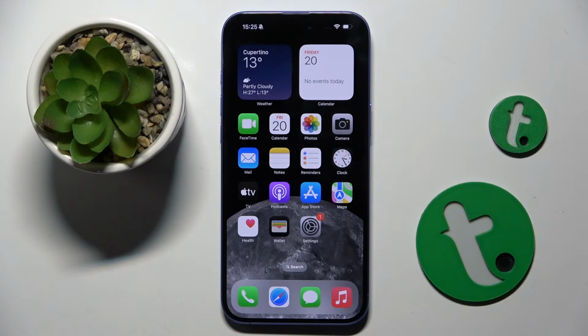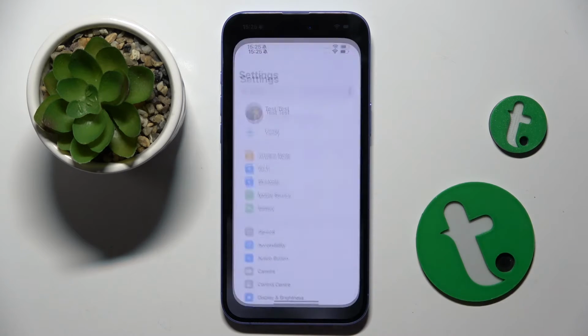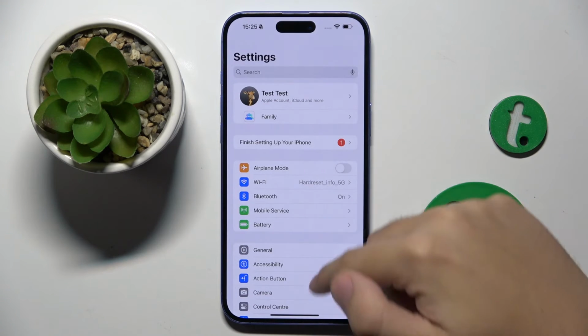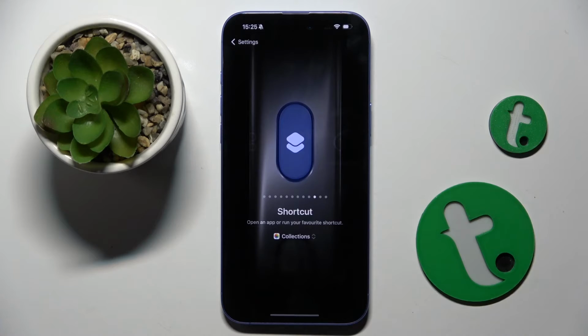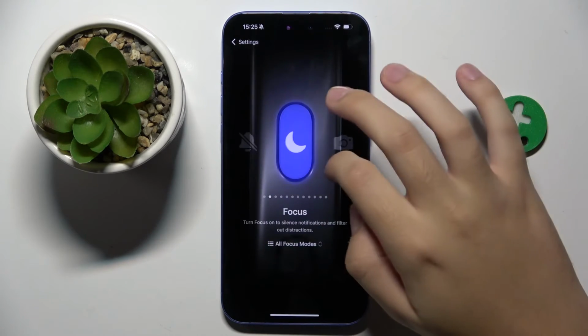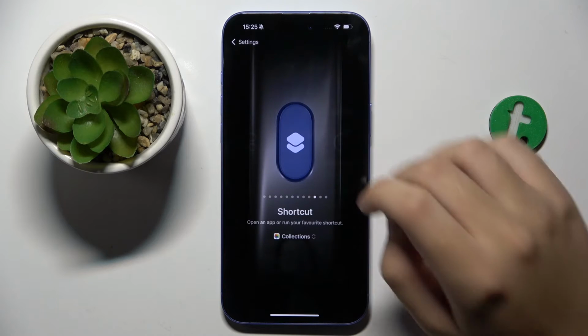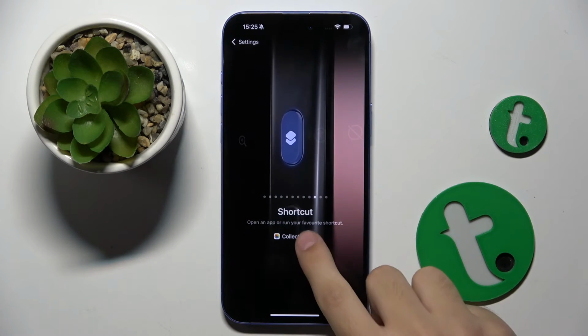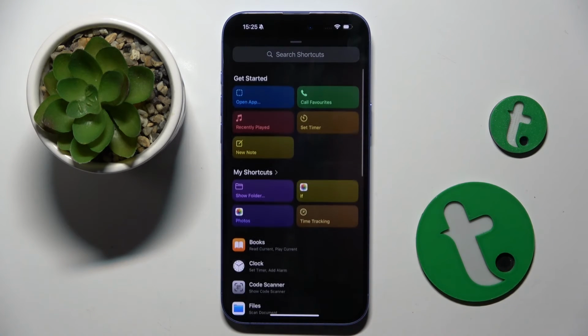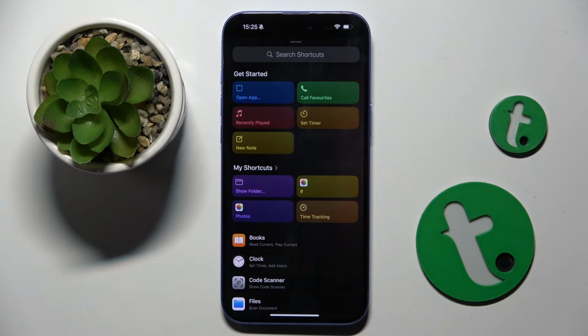Alright, so to do this firstly we have to open our settings. Now we have to open action button option right here. And now here, as you can see, we have to swipe almost all the way to the left where we have a shortcut. And now we have to click here and we can choose what we want this shortcut to open, where we want to open apps.